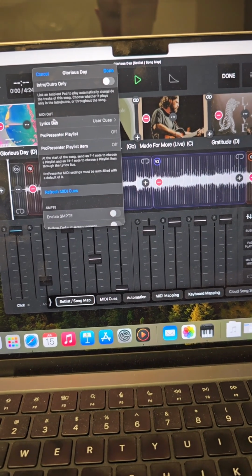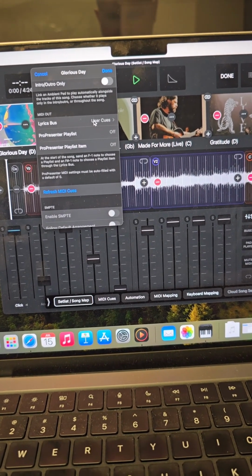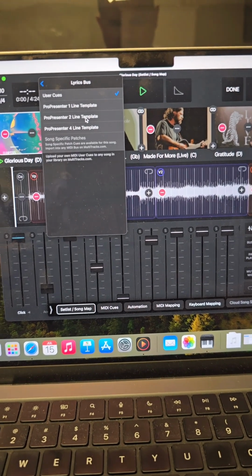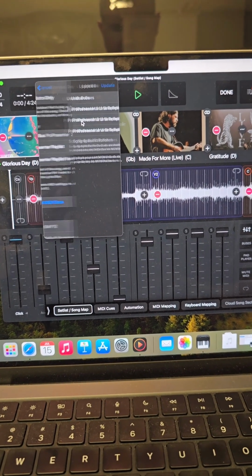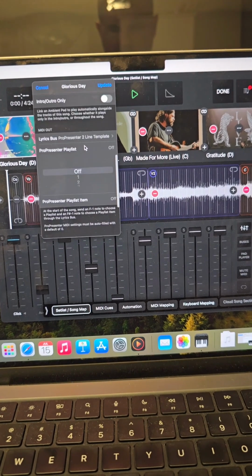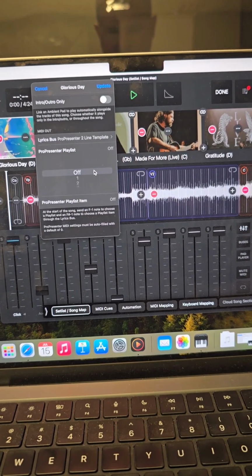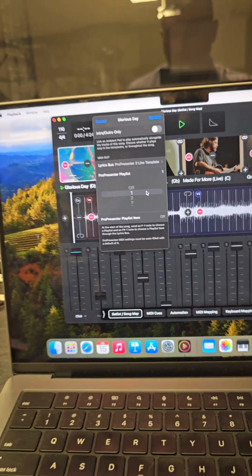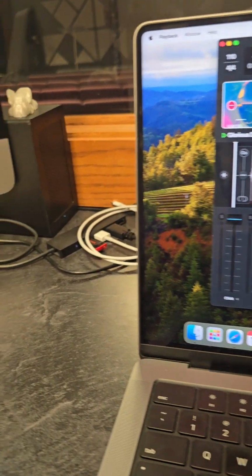So what we want to do is lyrics. So you'll see this MIDI out. We talked about MIDI earlier. On the lyrics bus, we want to go to a 2-line template. We always want our lyrics to have 2 lines on the screens. And then in the ProPresenter playlist, it's asking me which playlist we're going to use. So it's going to be playlist 1, and I'm going to go over here and show you why that is.